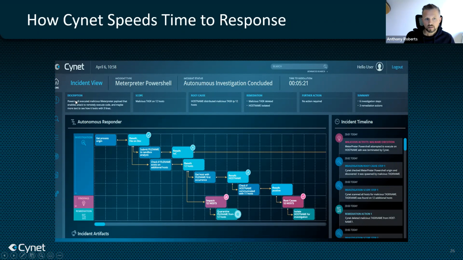We've then given the description. So we're saying here, well, we saw a PowerShell executed an interpreter payload that enables attackers to remotely execute code, and maybe more text to see how the code has been run within the environment. And so you should be able to expand on this in here as well and see more detail. The scope was, we saw this actually affect 12 hosts.